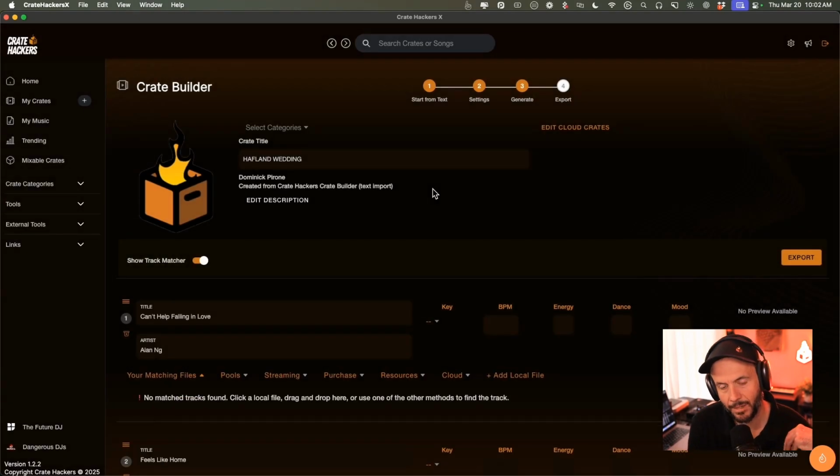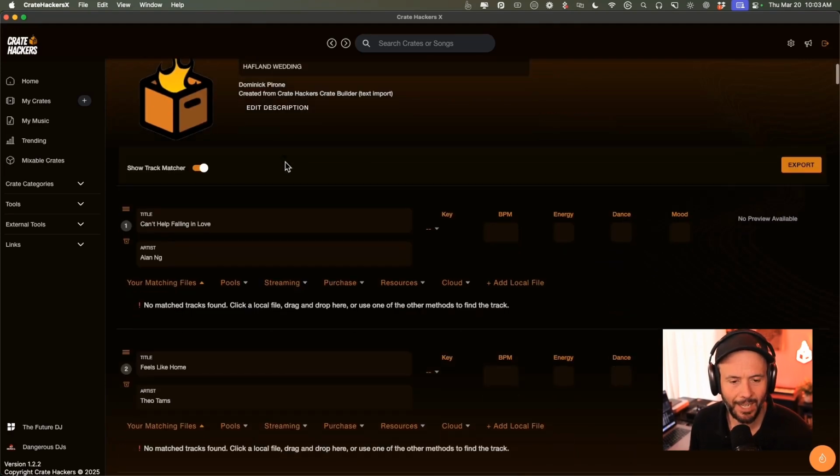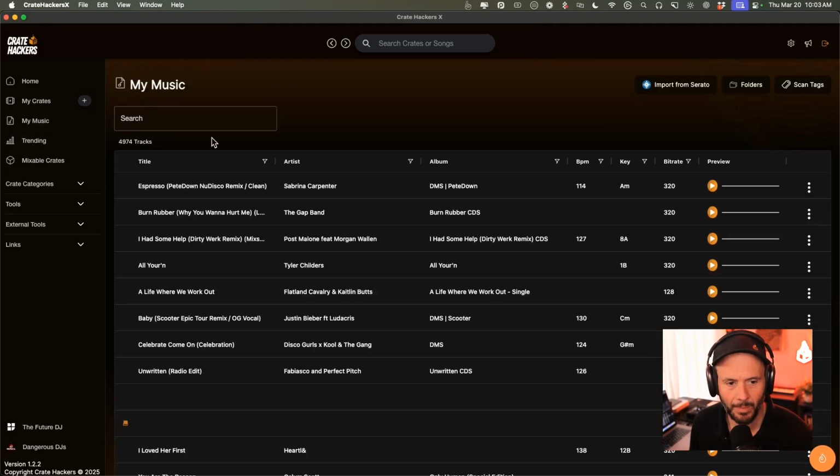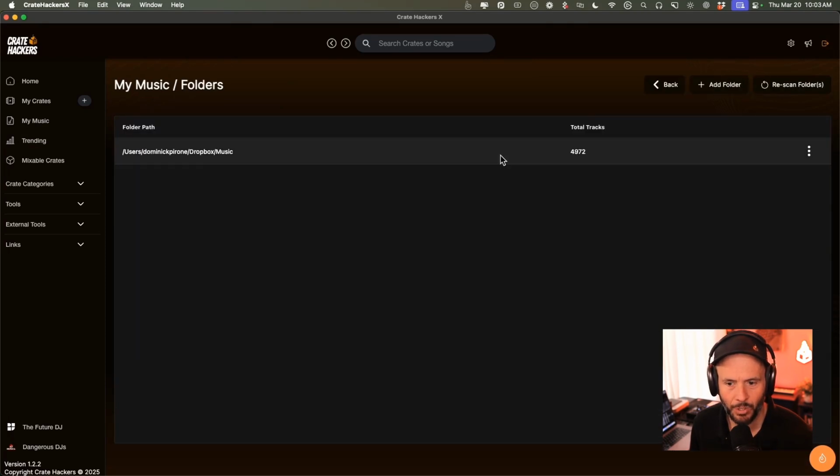And Crate Hackers X is now going to scan all of my music in my music folders here. So if you go to my music, go to folders, make sure all of your music is scanned in here. I'm going to go back.